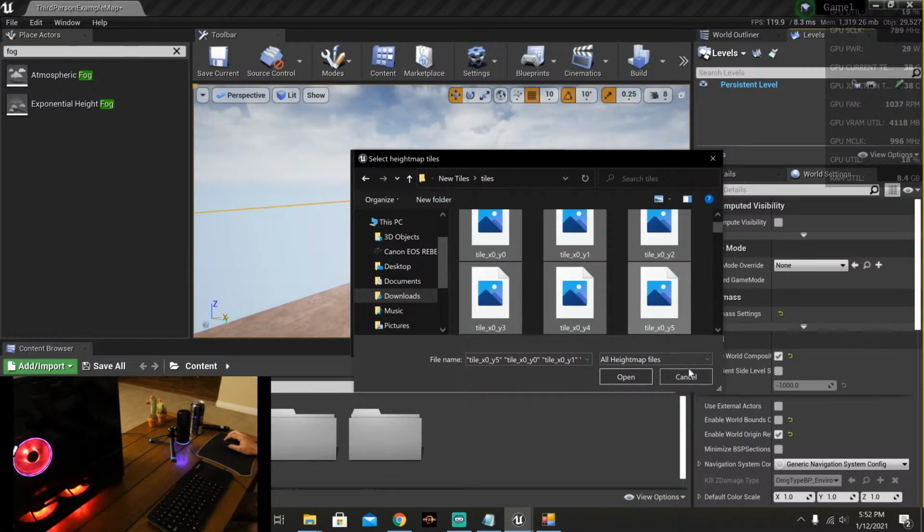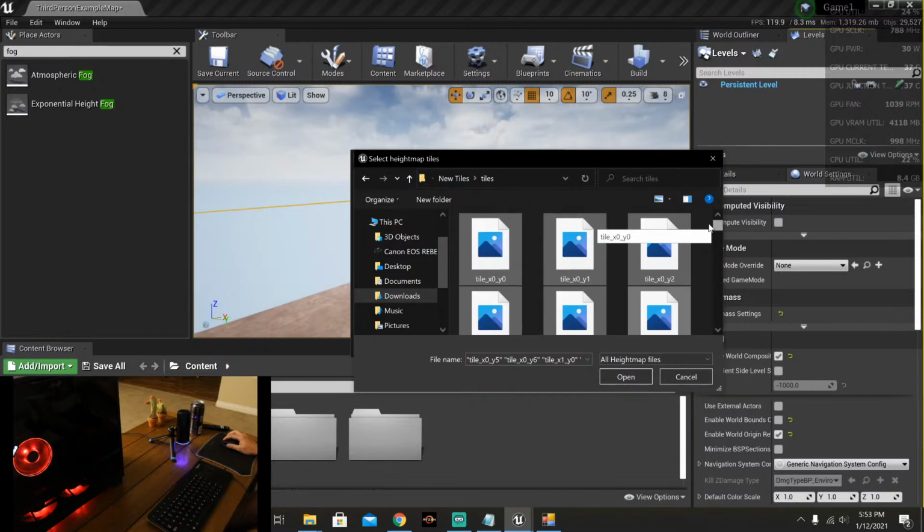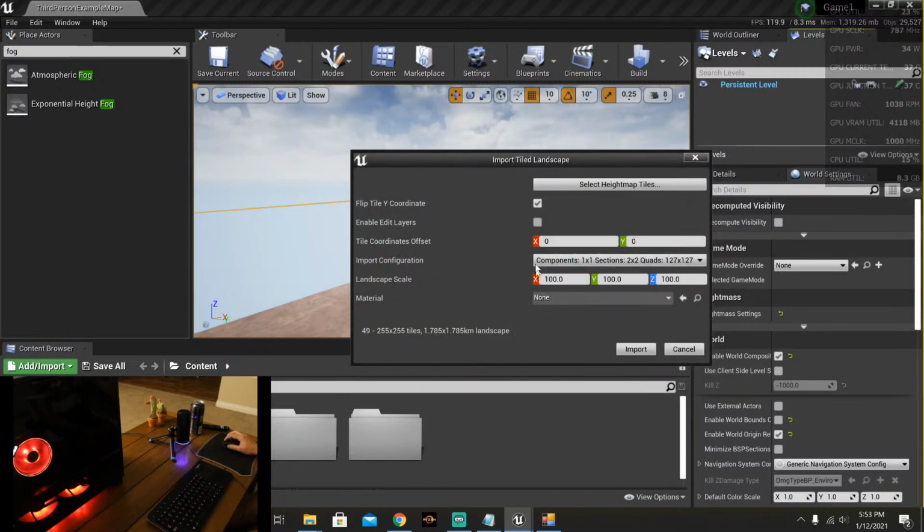Okay, so I'm going to left click to uncheck and then Control A to select all. They're all here now. And then I'm going to click open.